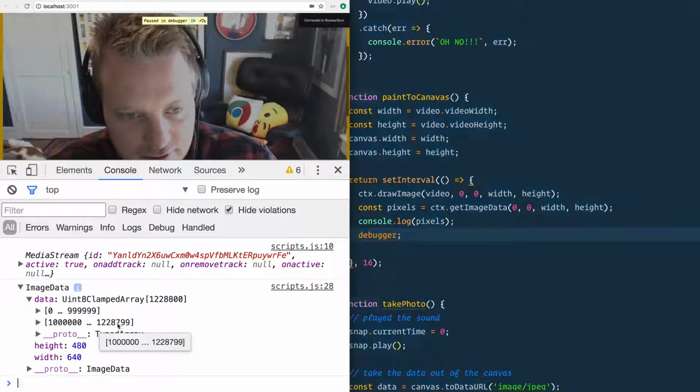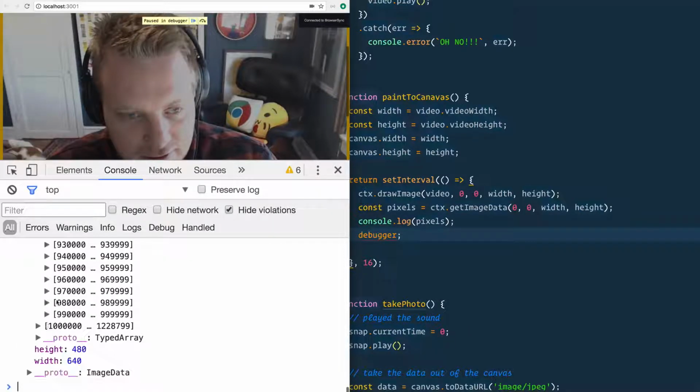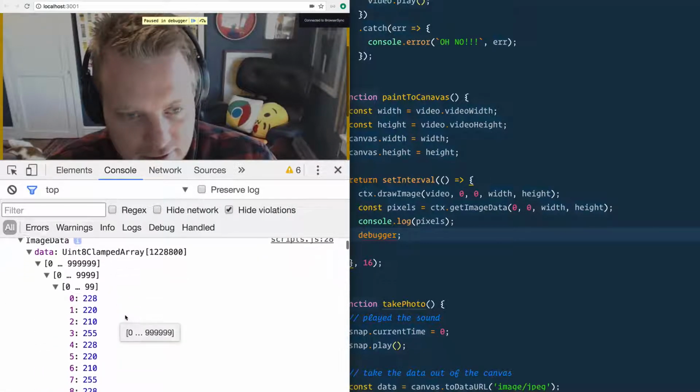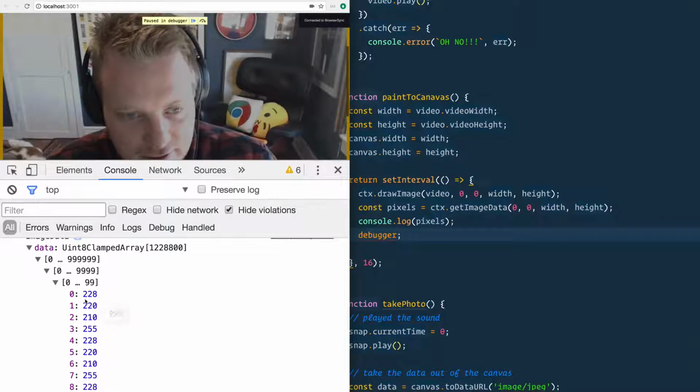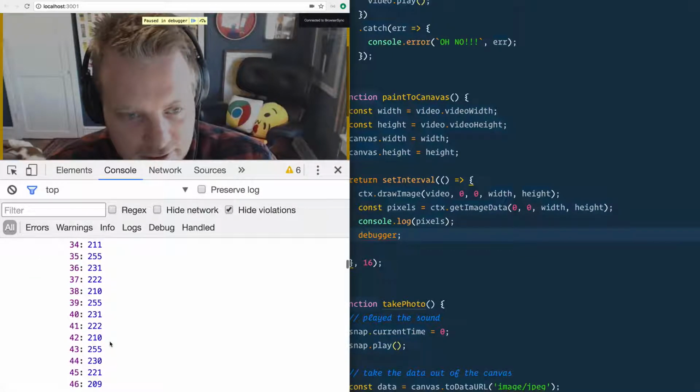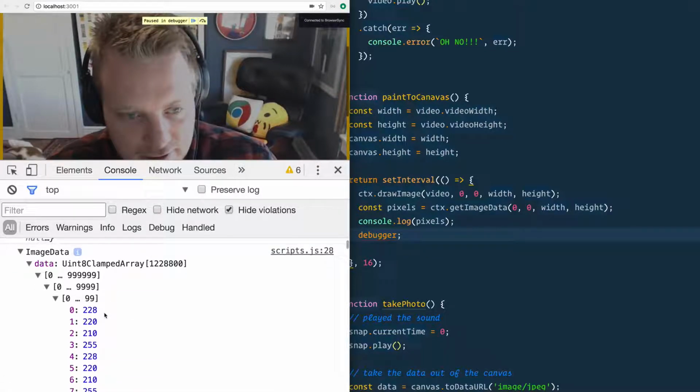We've got 1.2 million items. And if you open up one of those and one of those, here are the actual values. Now, what is this? Well, 0 is going to be R, 1 is going to be G, B, A: red, green, blue, alpha, red, green, blue, alpha. So this array here is simply a huge array of numbers, where the first pixel is red, green, blue, and then alpha, and then it starts again.